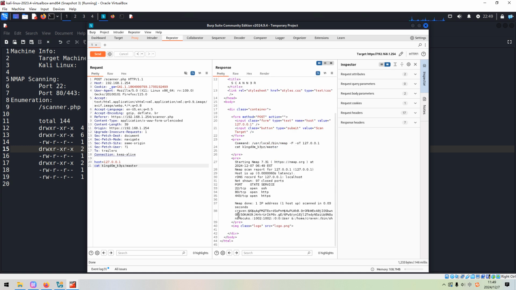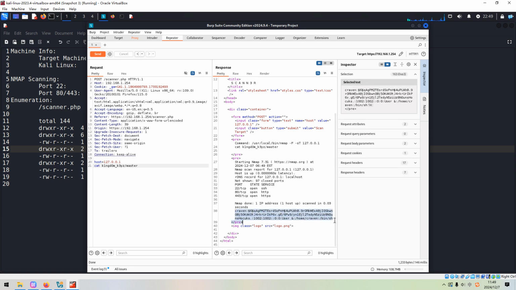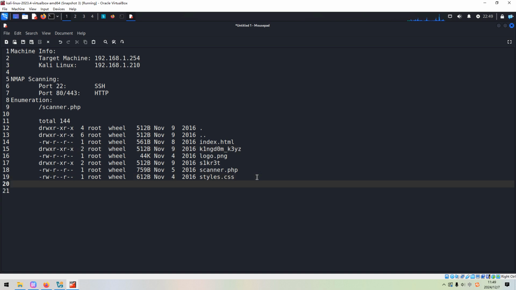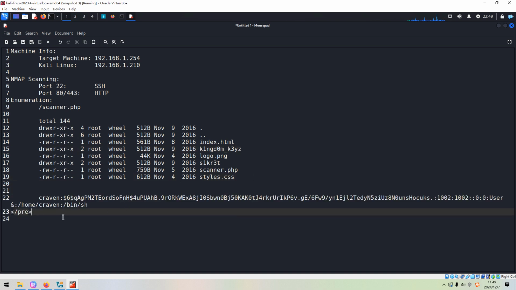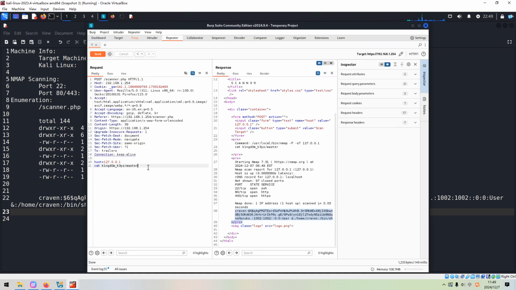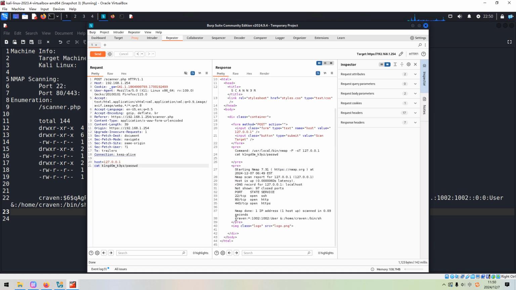Okay, and then we can copy and paste over here. It looks like this is the shadow file, and we can remove this unneeded HTML tag. And also we can retrieve the second file, the password file, and we can send. And also we can get this line, we can copy.